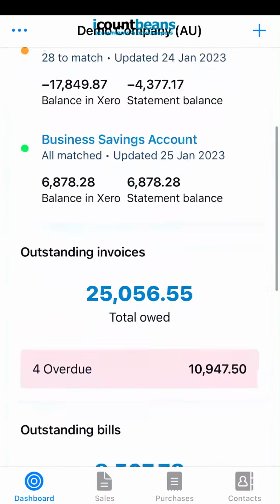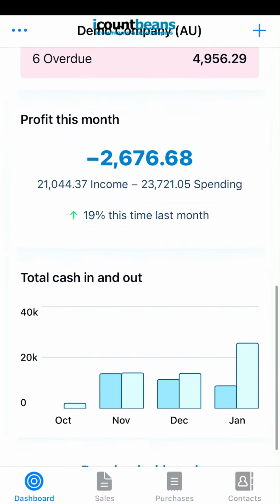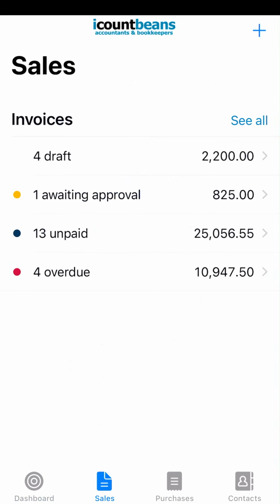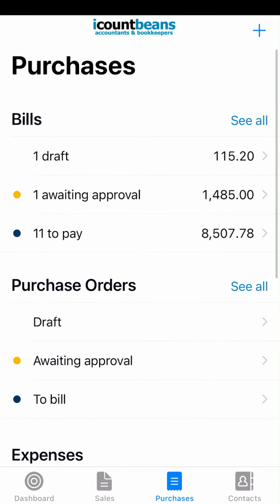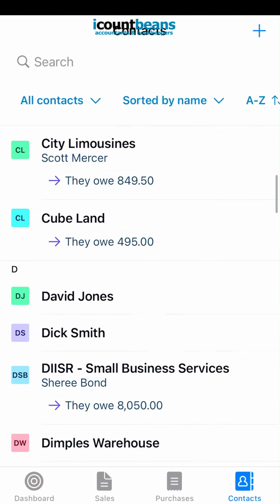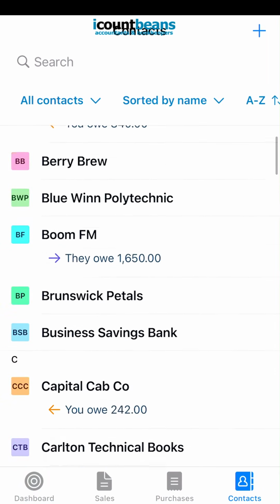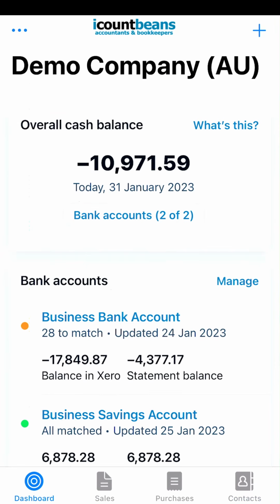This is your dashboard when you first log in. Sales is all your invoices. Purchases is all your bills or purchase orders. And contacts are obviously all your clients. So that's how you navigate through.